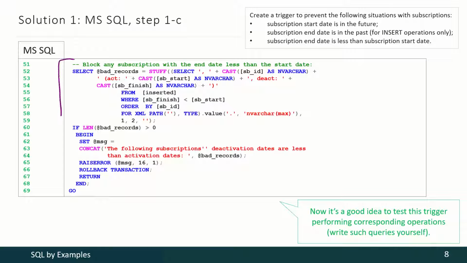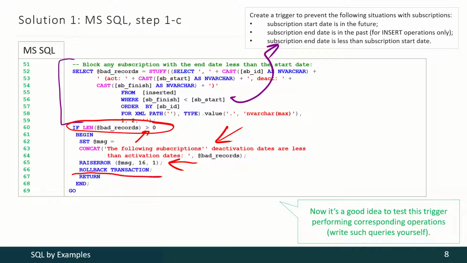Then we have to compose the list of records violating the third condition. And once again, if this string length is greater than 0, that means that we have to compose our final message, to raise an error, and to roll back the whole transaction.